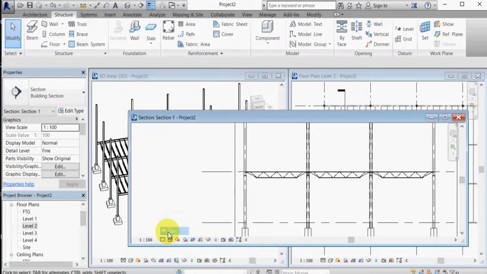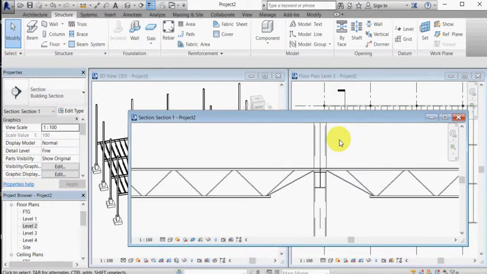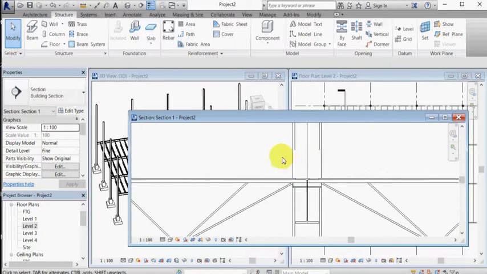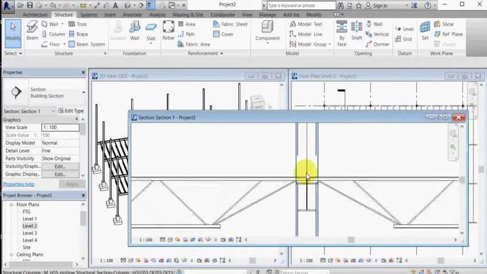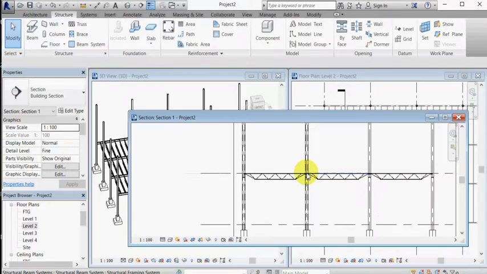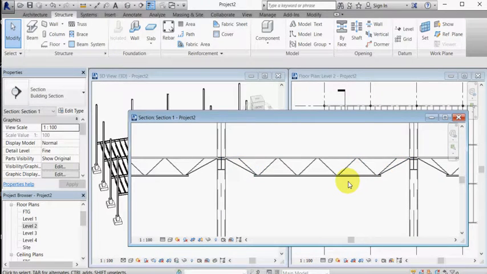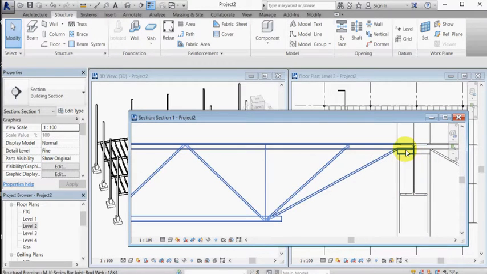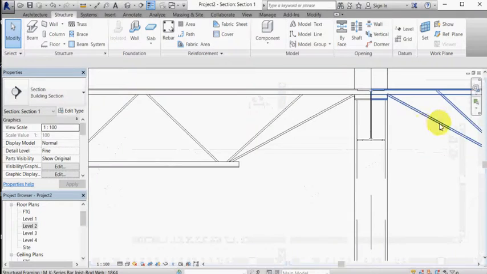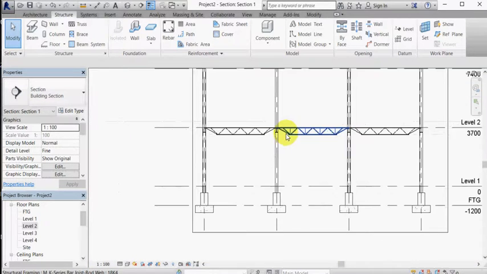Switch to fine resolution, and you'll understand right away that this is not true. You will need to adjust all your framing, all your open web steel joists by the joist shoe depth, so the joist sits on the top of steel. So let's have a look how we can do it the fastest way.